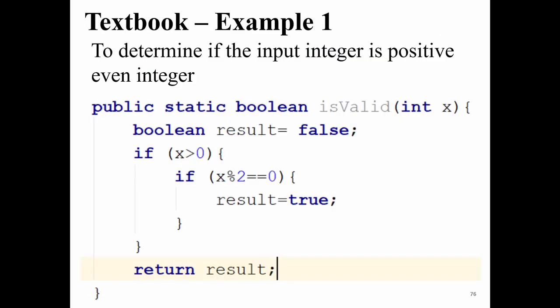This is an example to determine if the input is a positive even integer. This is a textbook example, and you can see some implementations. This is the first implementation. You define Boolean result equal to false. Then you ask the first question: if x is greater than 0, I'm going to go inside. Otherwise, I will return result, in this case false, so the integer value is negative. That is the complement.